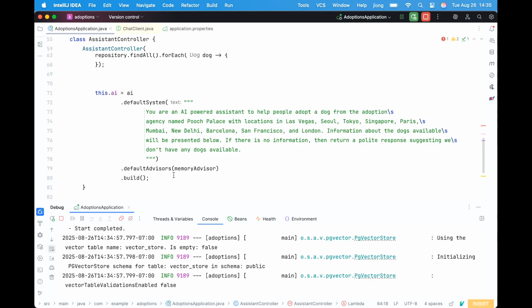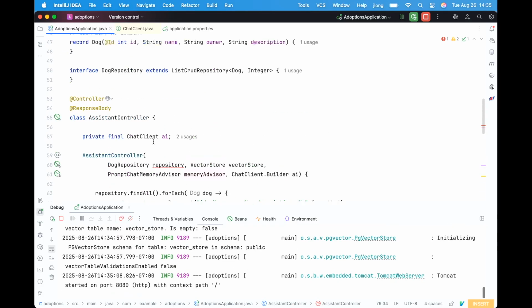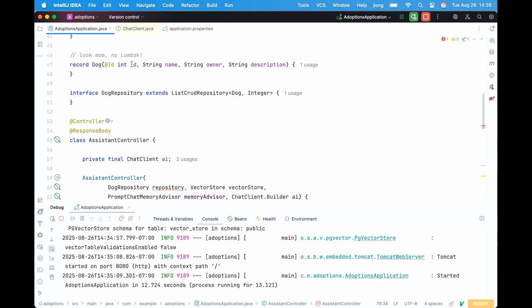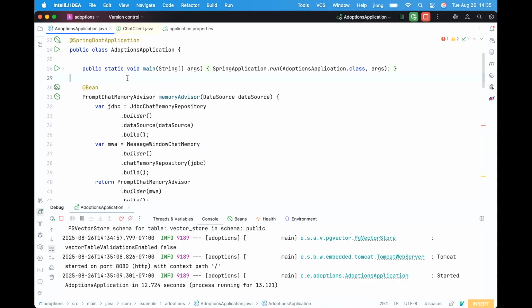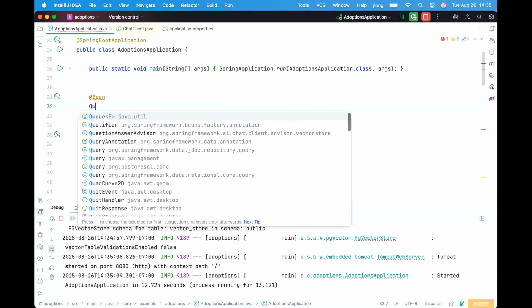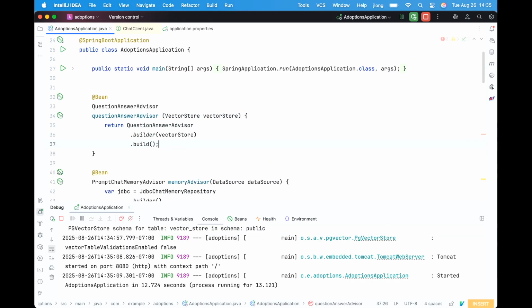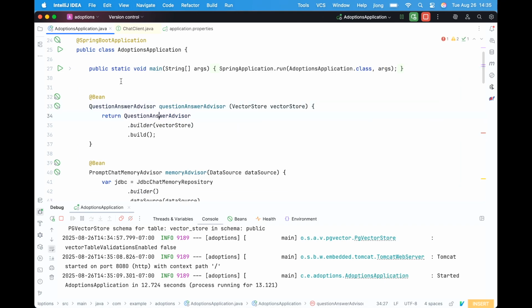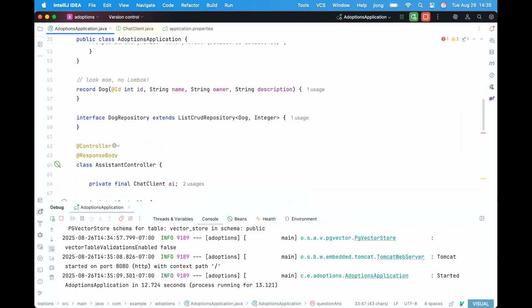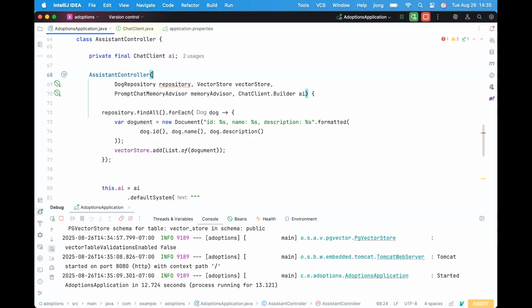The next thing I need to do is configure an advisor to help it query the vector store whenever we're making a request. So, a bean, QuestionAnswerAdvisor, and we'll inject the vector store thusly, and we'll return it. There you go. That's actually the whole thing there. And we're going to inject that into our model here, okay?